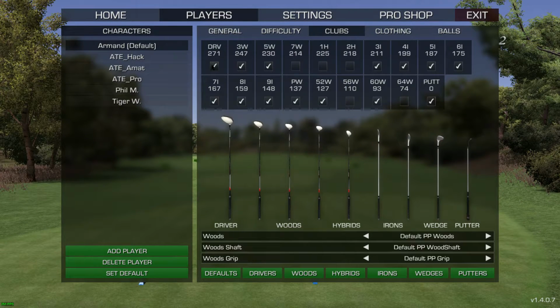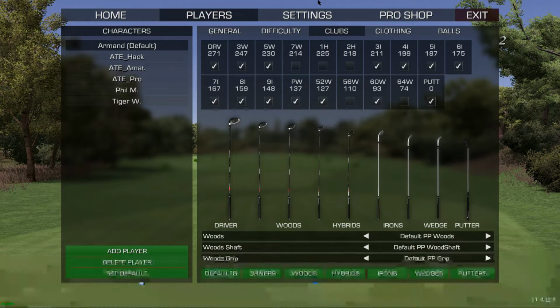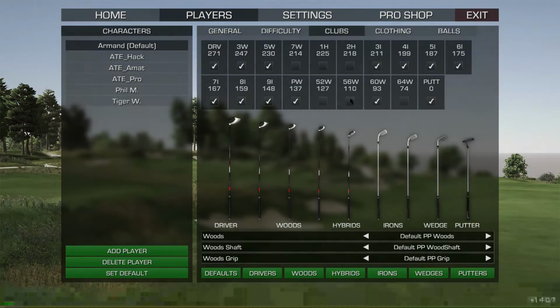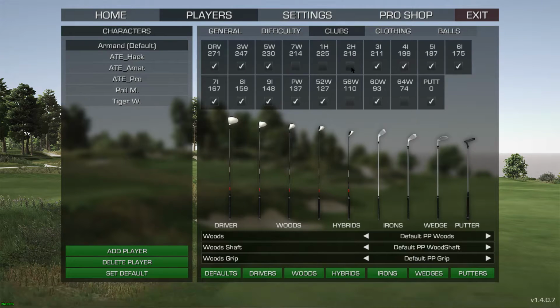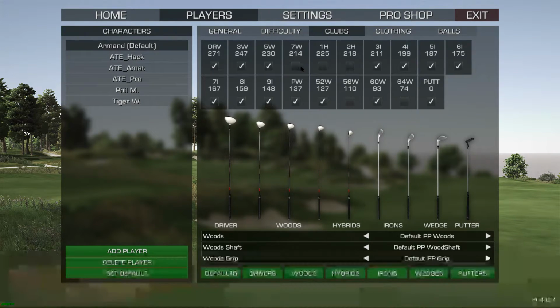The clubs is the next tab. Again, you can select the club set that you're going to carry with you on the course. These clubs will be the only ones you can use during that round. You can mix and match between rounds, but in one round you are not able to change these. You can carry 13 clubs plus the putter. And you can select them just by picking them in the list here.